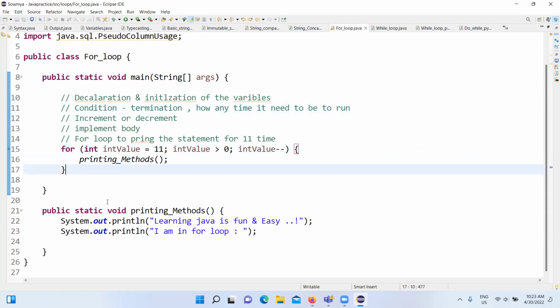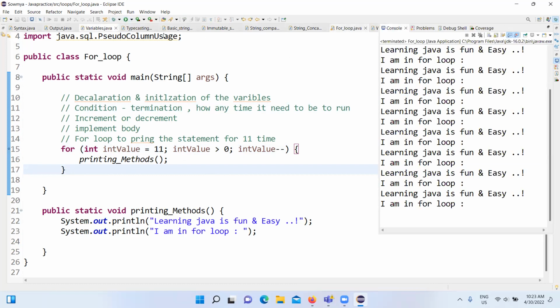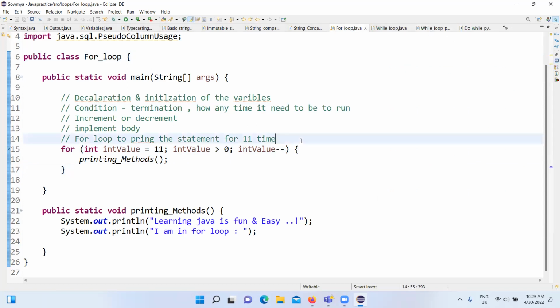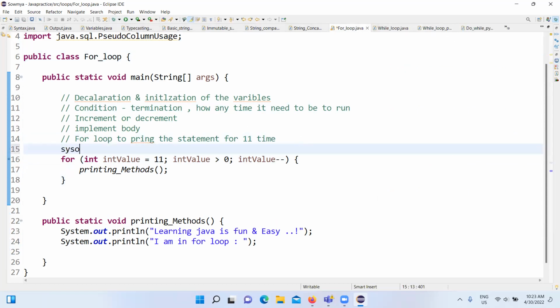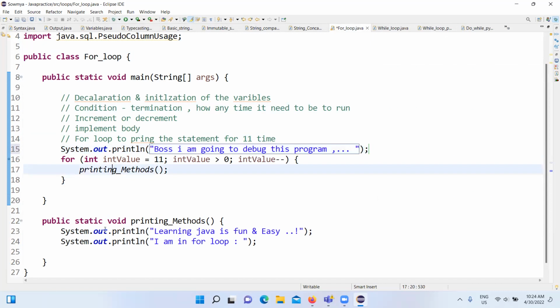Okay, now what we need to do, I'll keep a debugging point here. You see it, right? This one. If I run this, it will run normally, but I wanted to run it in debugger mode. So here I'll write some more statements saying, okay boss, I'm going to debug this program. Now I kept the debug point here. Now let's see, I'm just starting the debugging.